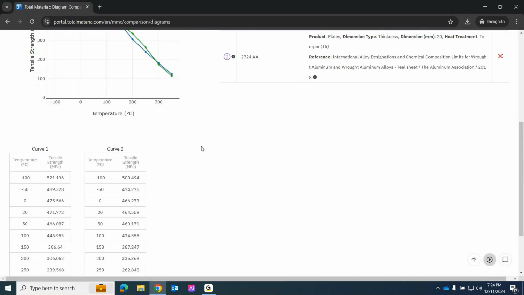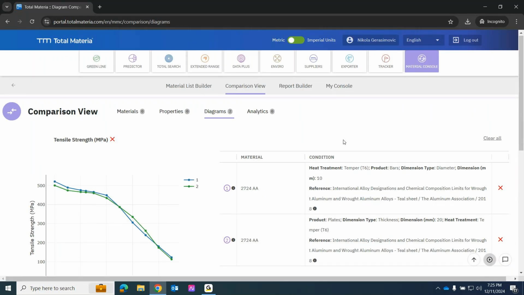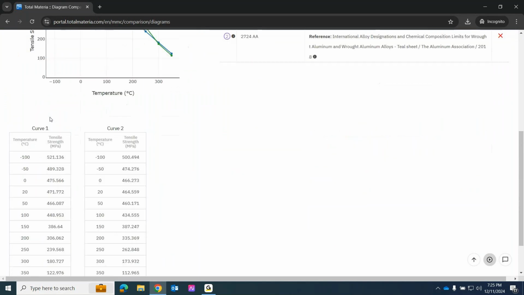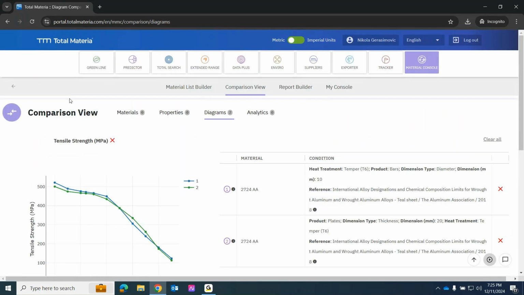And then from here, just go to diagram comparison, which is all within the Material Console add-on within Horizon. And then here you'll be able to see how they compare and both curves below with different values. So this would be the difference between the two. And then something else, if you remember, there were also no stress strain curves for this particular material.